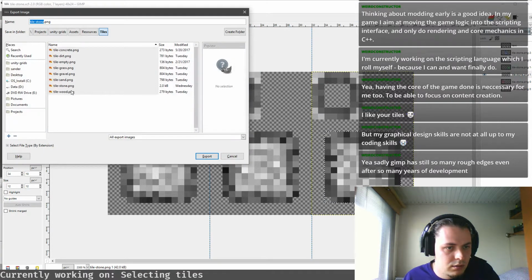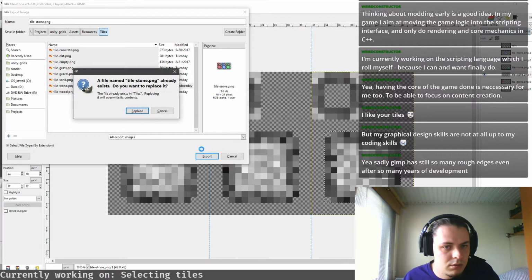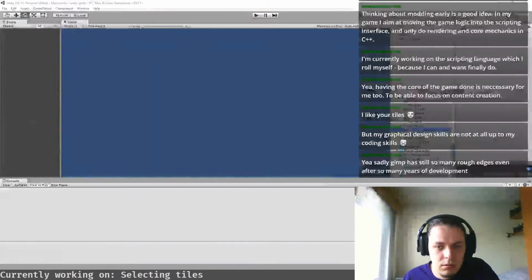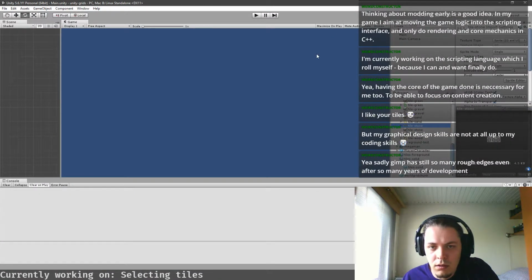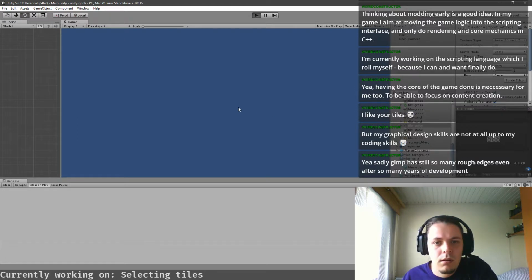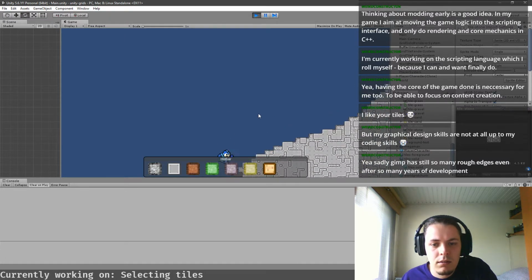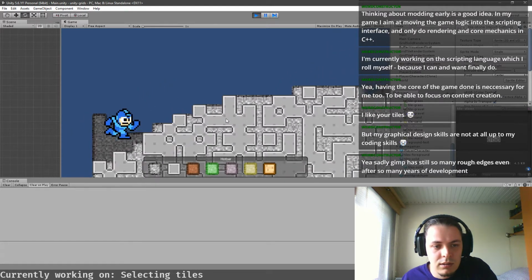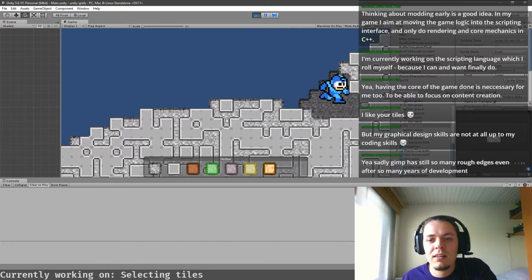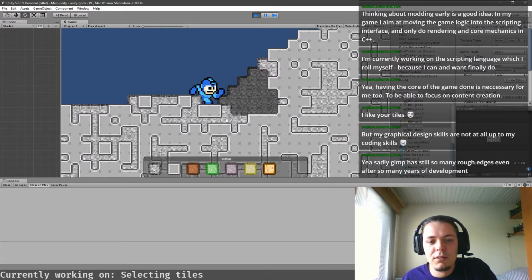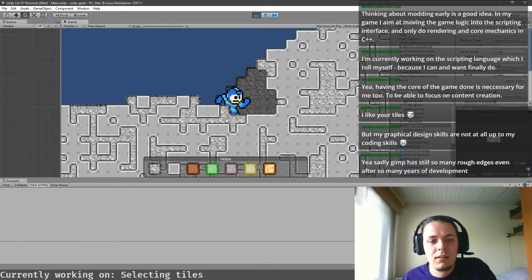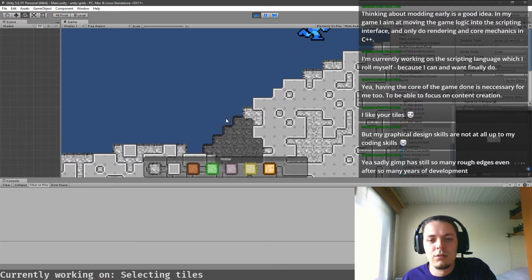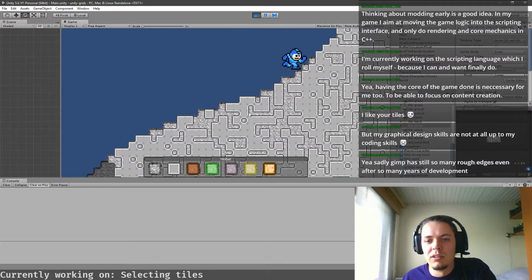Export stone. Wow, this doesn't look half bad. Maybe I don't even need a pixel artist. Why is my jump so low? I could swear I used to. Yeah, maybe it's just a little bit.